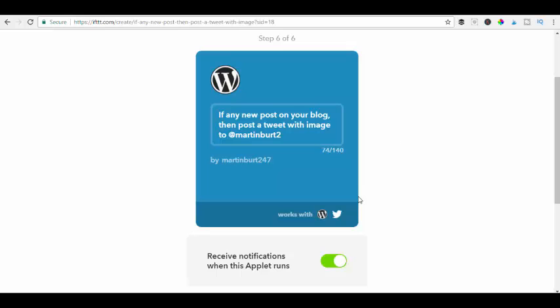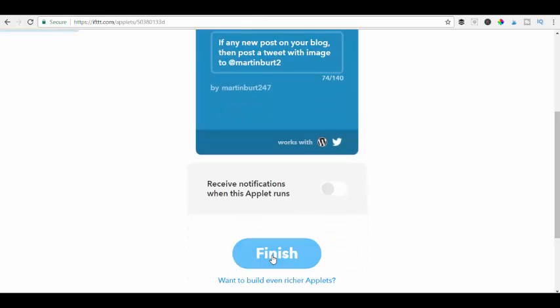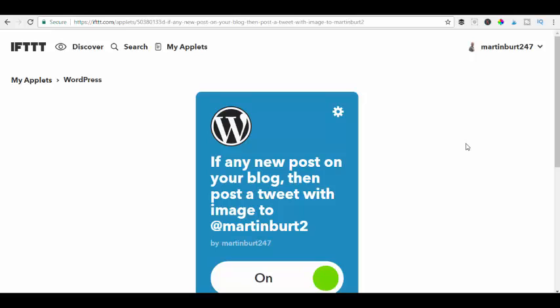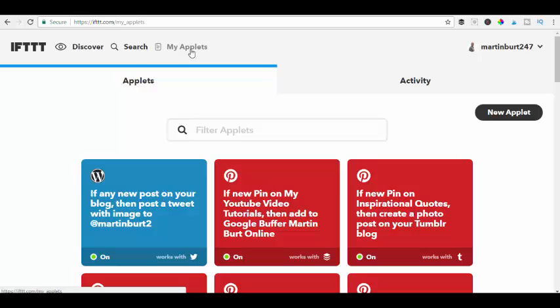It's all set up. We can also tick this box if you want to receive notifications when the app runs, so it'll email you, but I don't really want to do that. I've had too many set up in there, so we don't need to do that. And then click finish. Okay, and that's as easy as that, guys. So straight away now, as soon as I publish a new blog, a tweet will go out with an image to my Twitter account automatically. How cool is that?